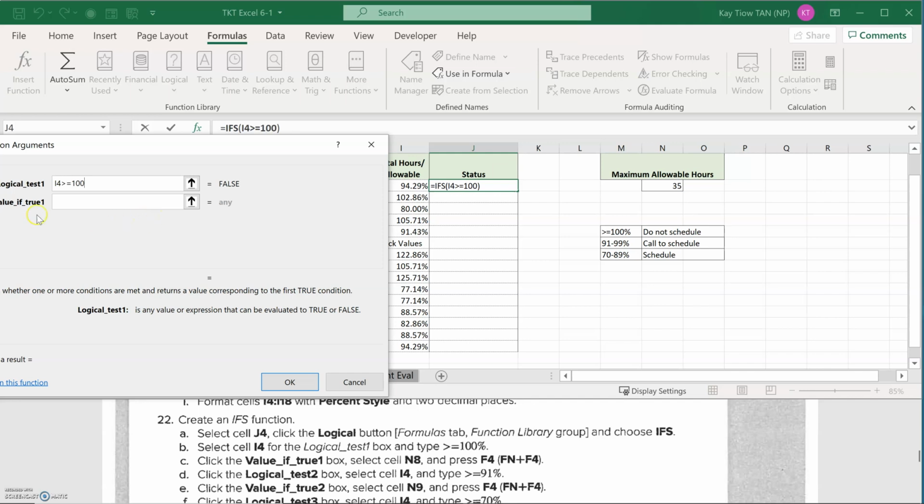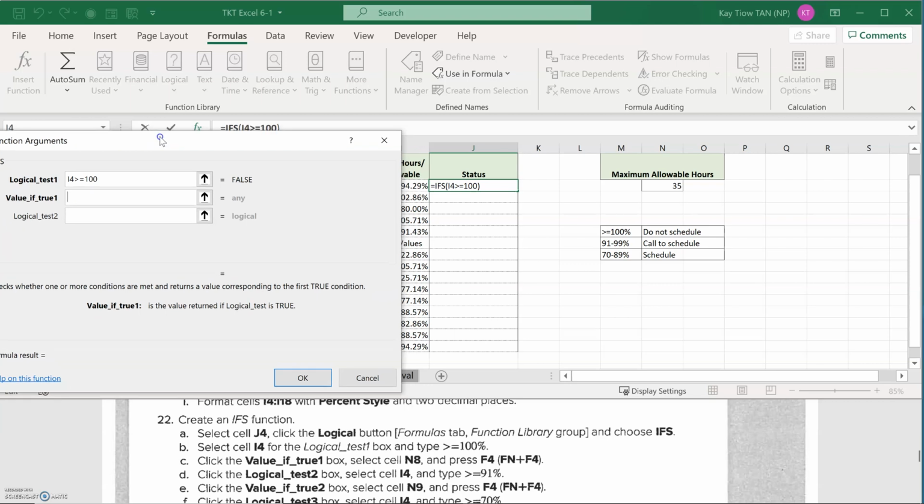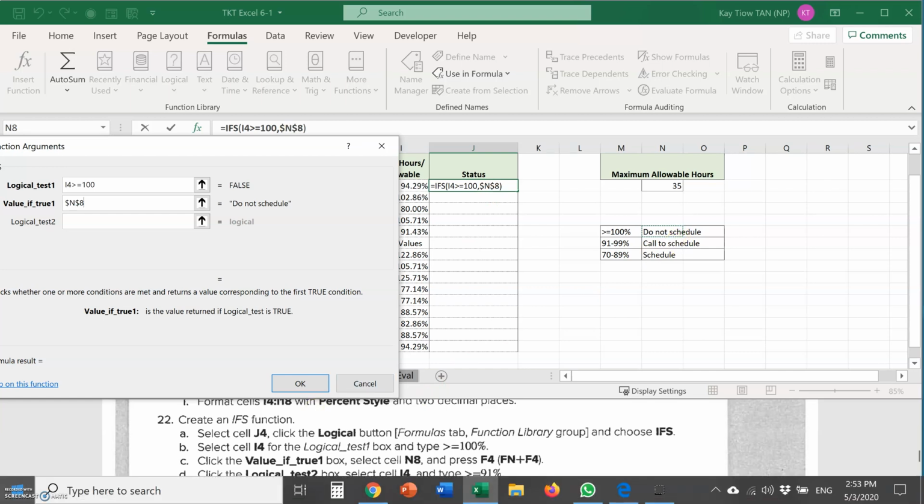Okay, if yes, if your I4, the total hours allowable, is greater than 100%, then you display the message say do not schedule. So we come down to this one here, value if true, and we will click this one, do not schedule, N8. Now N8, because we want to copy this formula to the rest, we have to hold this as an absolute address, so you press function key F4. Okay, so that's logical test 1.